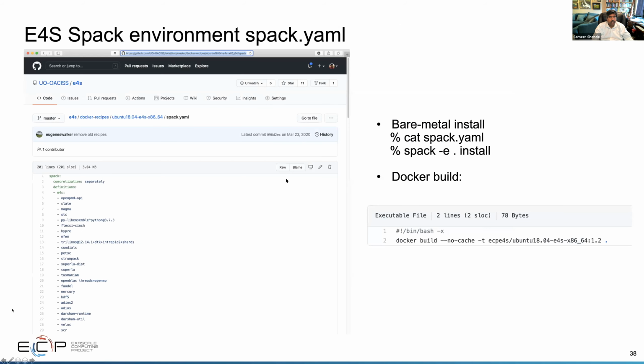So here is a spack.yaml file as an example. And these are Docker recipes that we have. If you were installing this on a bare metal system, you could just say spack -e . install, and with this dot current directory, it will look at the spack.yaml file in the current directory. But you can also create your own containers. And here is a command which shows you docker build, where you can just say, even without the cache, you can give a tag like this, and then use the dot, and then it will build the packages using the Dockerfile that is there in this Docker recipe.